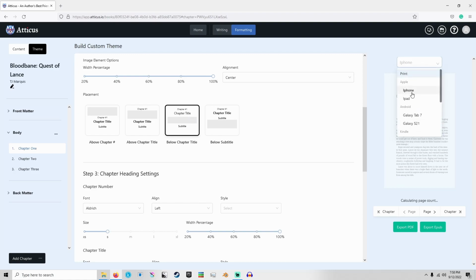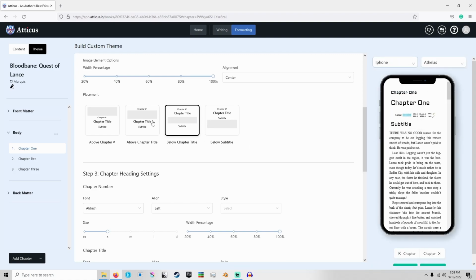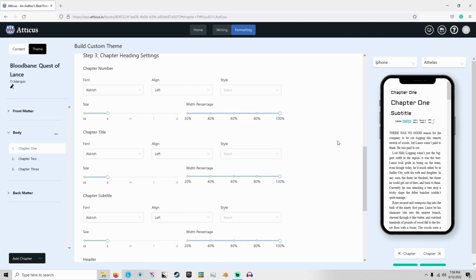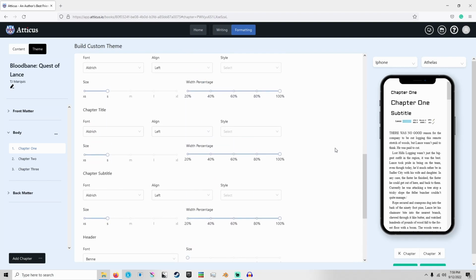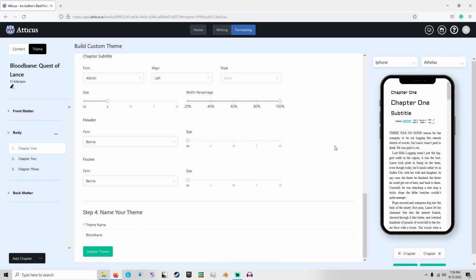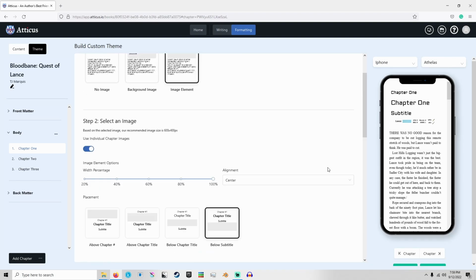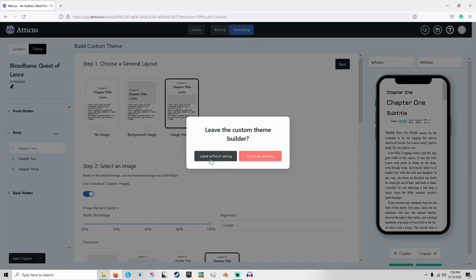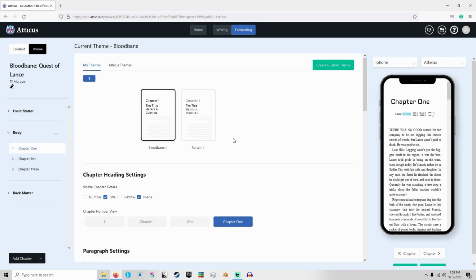I should change this back to ebook. Can move around where that image appears, like I said, but this is the best right here. And how all the chapter title and subtitle stuff appears. Update it when it's done. But not this time. We're going to leave it alone. So that's formatting. And it's going to look the way you make it look.